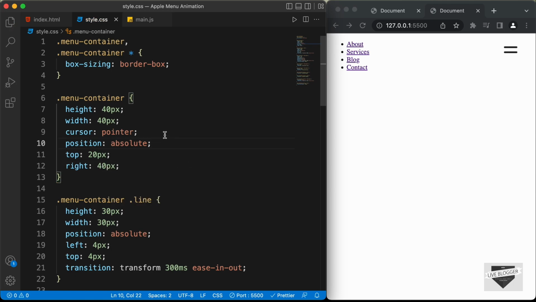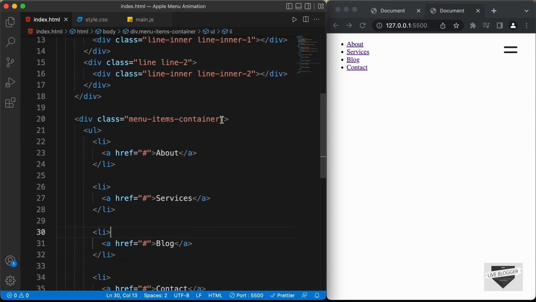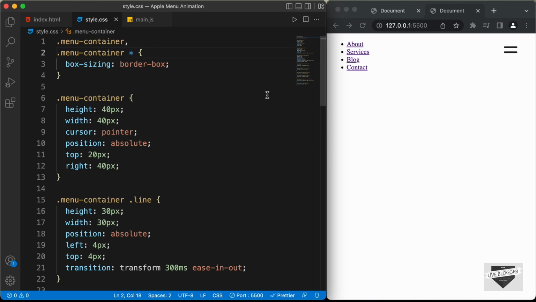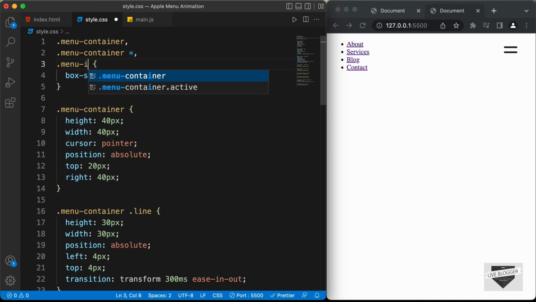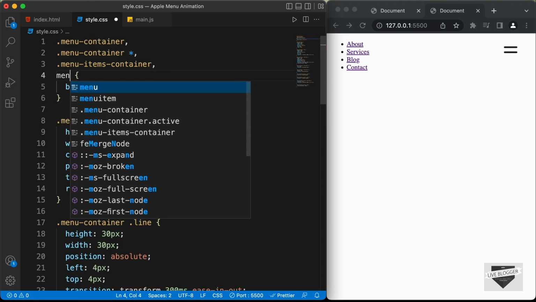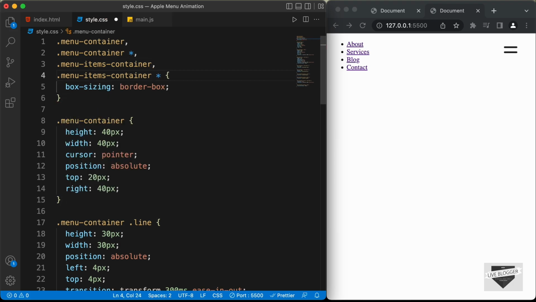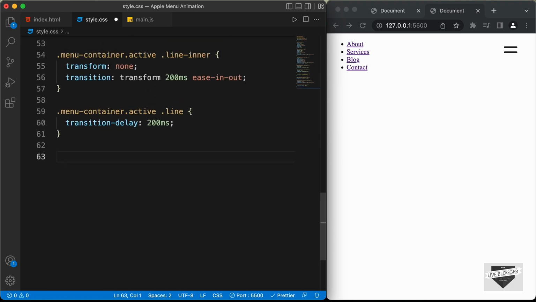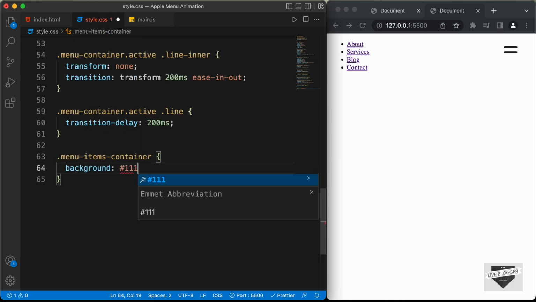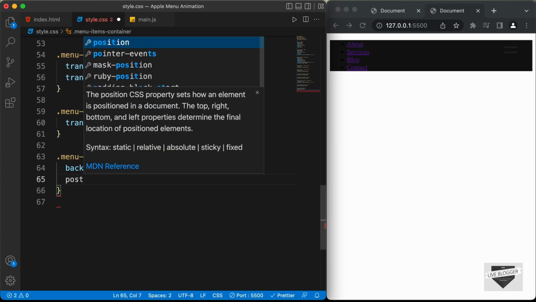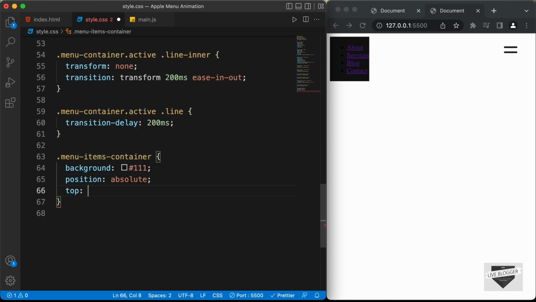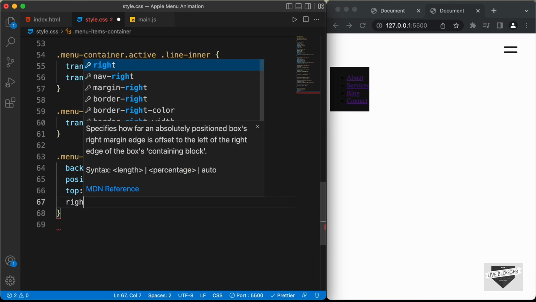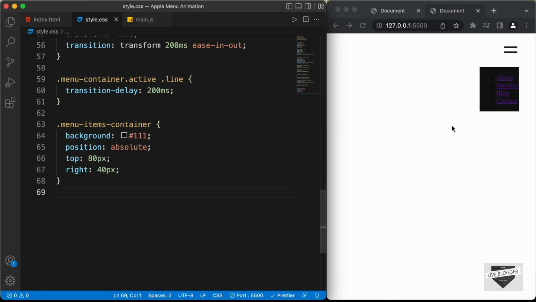And now the next thing we will do is set the box sizing to border box for this division as well, the menu items container division. So here let's add a comma. Let's type menu items container, and also menu items container and all the elements inside that. Right, now let's start styling this. So let's scroll down, and let's type menu items container, and let's set the background to 111, and let's set the position to absolute, and we'll set the top position to 80 pixels, and we'll set the right position to 40 pixels. Right, now let's style the anchor tags.